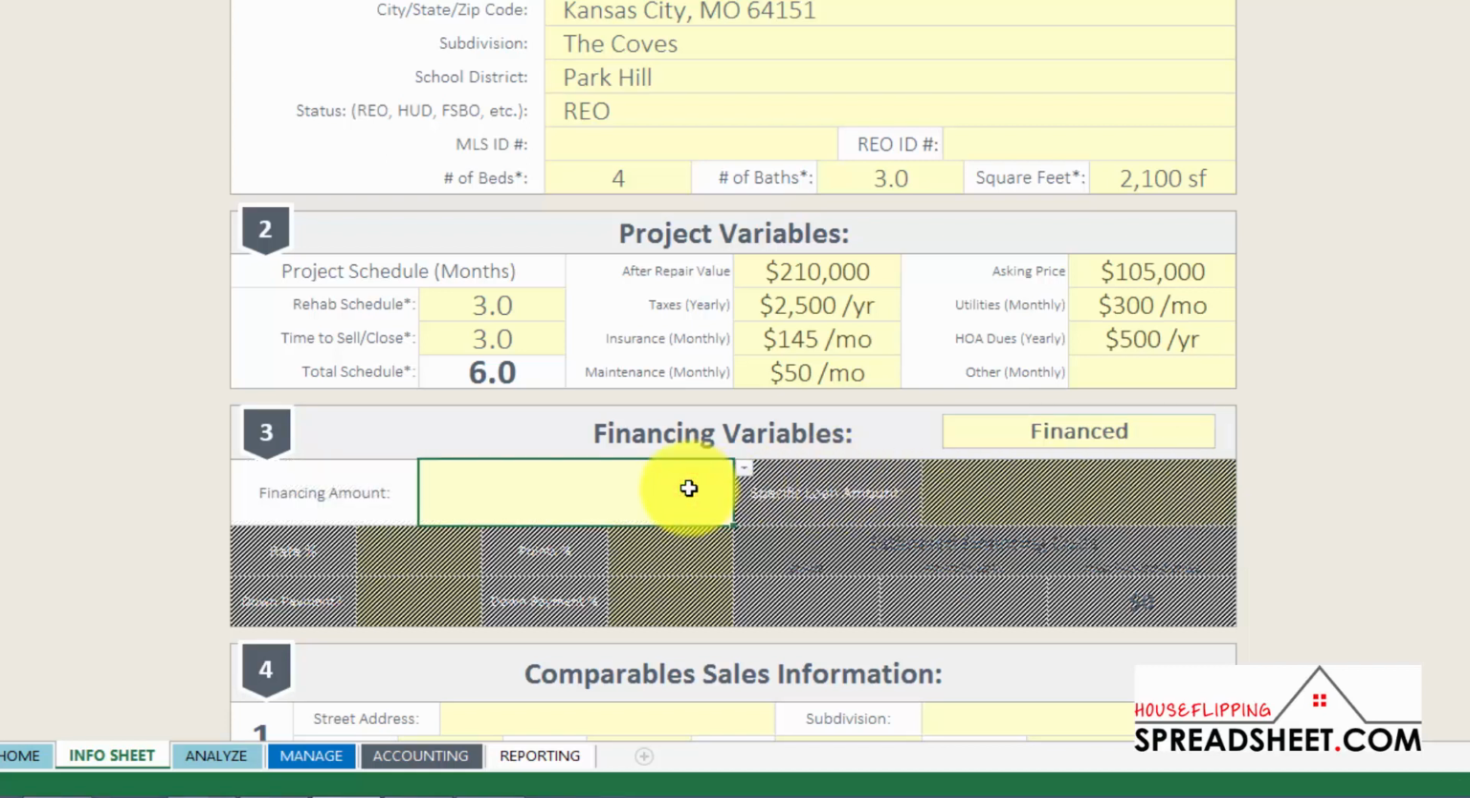Once you've selected Financed, a few more cells will appear with some additional financing questions and options. The financing amount cell includes 4 options on the drop-down menu for financing your project: purchase price only, repair costs only, all costs, and specific loan amount.